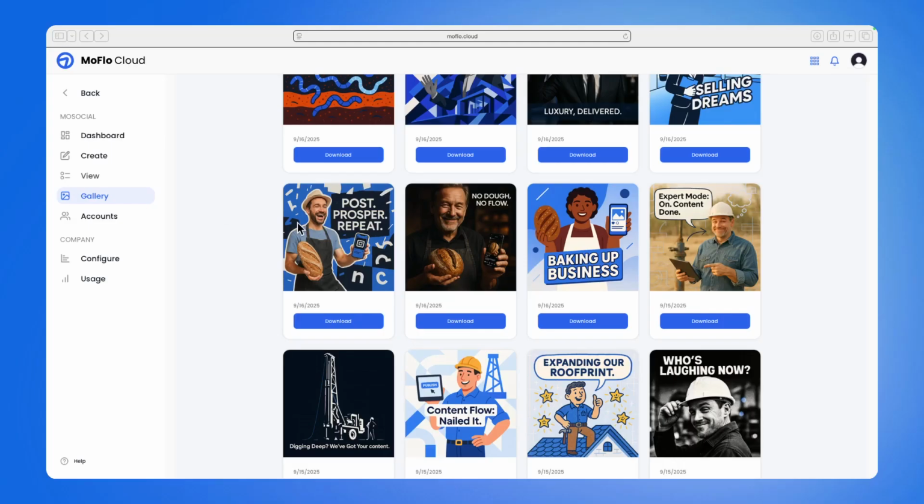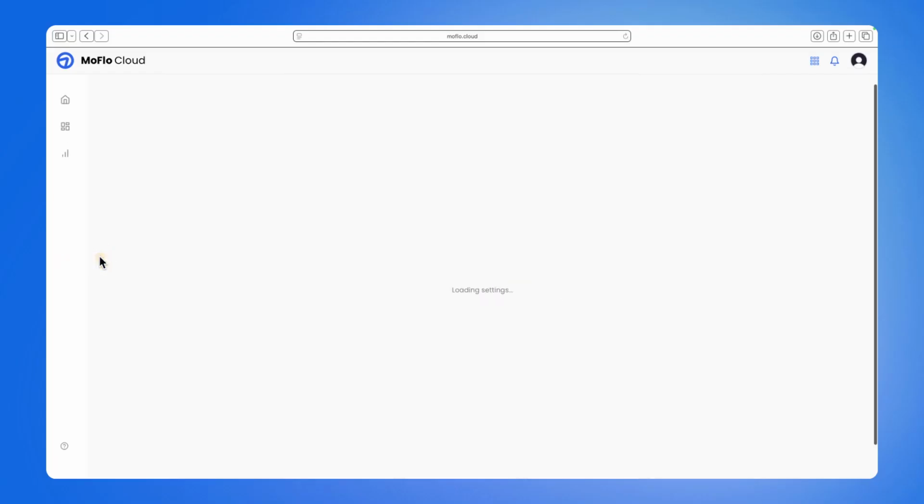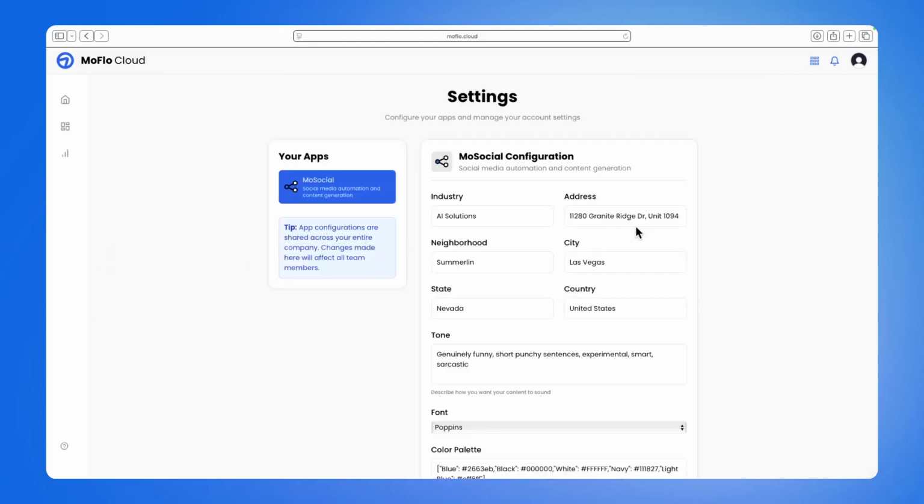So I'd like to explain a little bit about how MoSocial is so smart with regards to the branding and the look and feel, and how it actually seems to know what to do for this small business. Like, how did it come up with those captions and actually know what it was supposed to write about? So the way we do that is through its configuration engine.